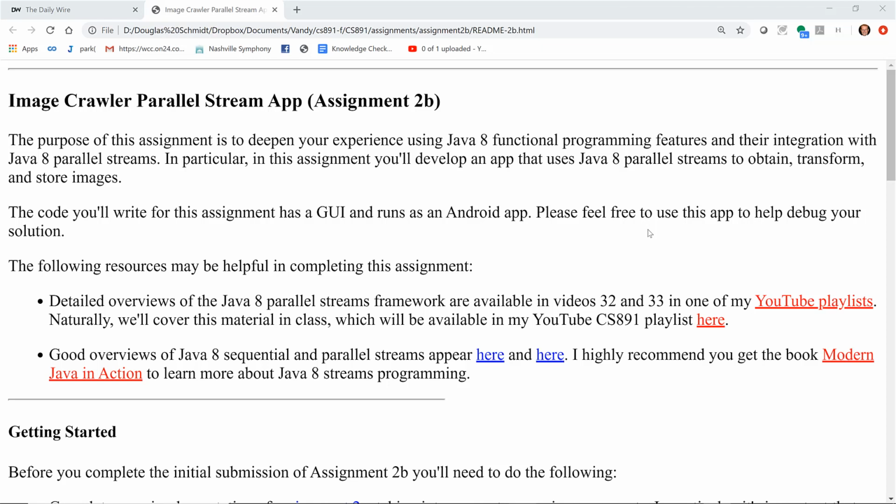The purpose of this assignment is to deepen your experience using Java 8 functional programming features and their integration with Java 8 parallel streams. In particular, in this assignment, you'll develop an app that uses Java 8 parallel streams to obtain, transform, and store images. The code you write for this assignment has a GUI and runs as an Android app. Please feel free to use this app to help debug your solution.